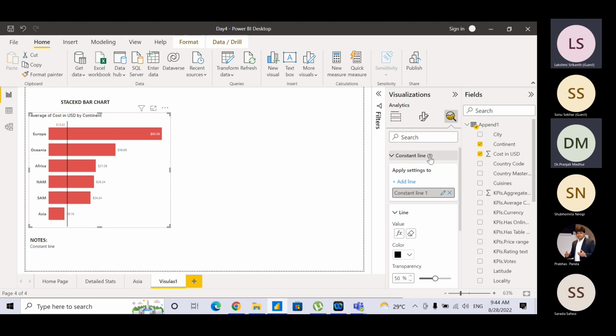Once you add multiple constant lines here, this keeps on changing the number. It will tell you there are 2 constant lines or there are 3 constant lines. This is for the user to understand how many constant lines you have created. So if I want to add one more line, I'll click on add line and do the same step. So I can create one more constant line here. Got it? Yeah.